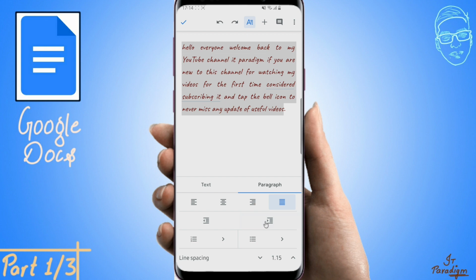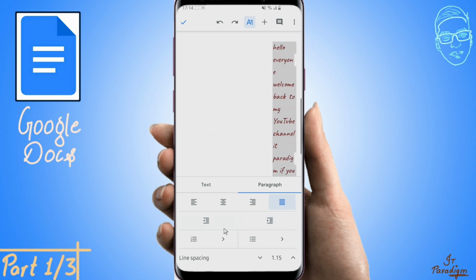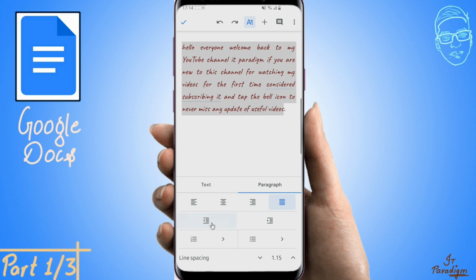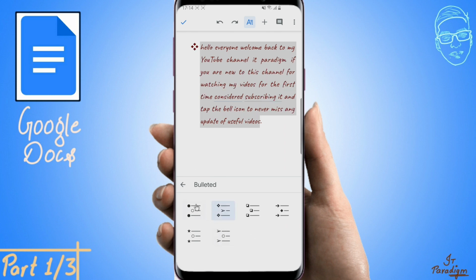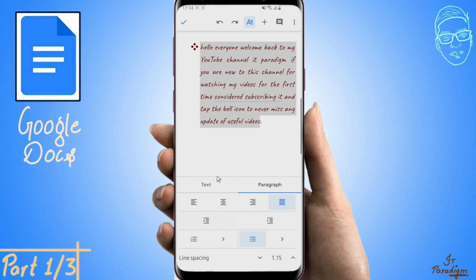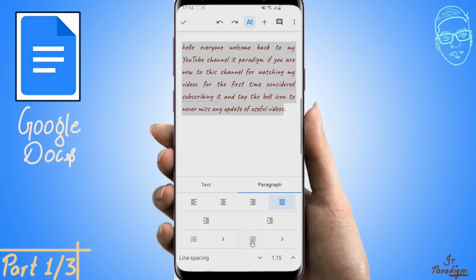Some more options are here, like we can adjust the text like this by using this option. We can add numbering also from here, or the bullet points from here. To add the bullet points, select any bullet option, or if you want to remove this bullet point, you have to re-tap on this icon or this option. Now the bullet point is removed.